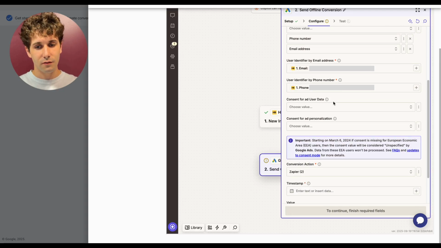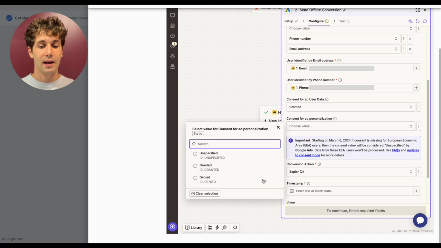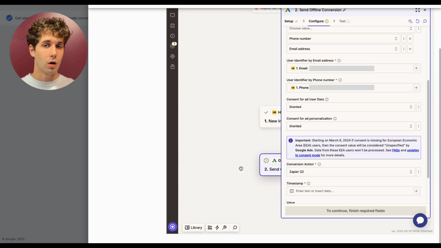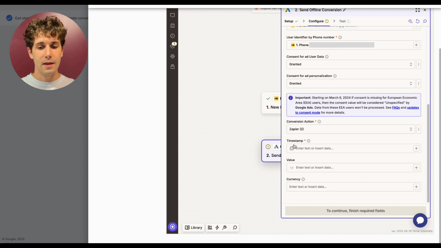Great. So consent for add user data. Yes, they did. We have a special thing at the bottom of the website that is a privacy policy letting them know that, hey, if you submit this form, you are opting into marketing and things like that. At submitting this form, you are automatically accepting this and consenting to it. And then we have the conversion action. You're just going to leave that right there.